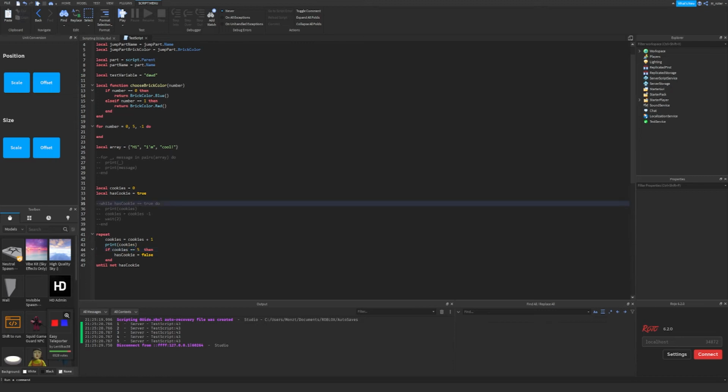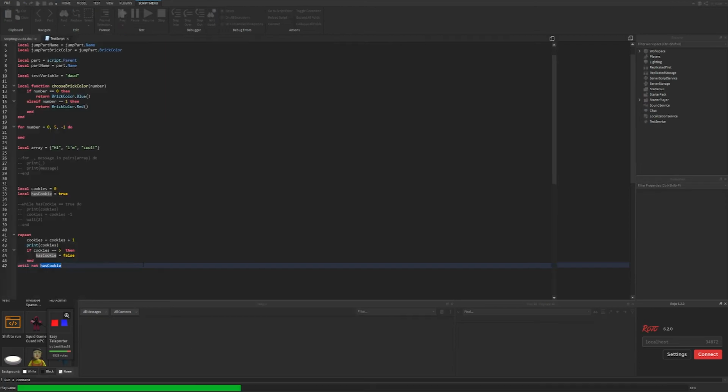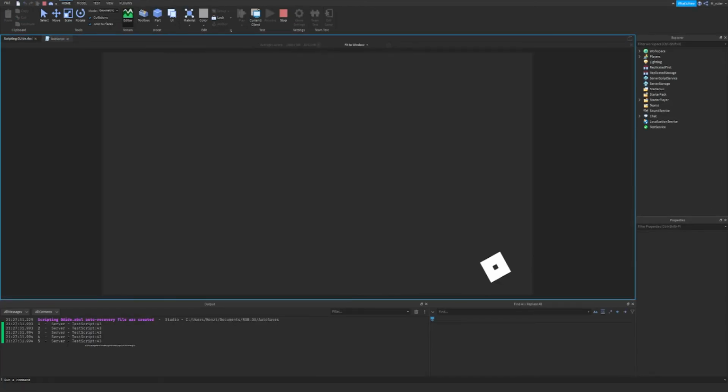So now what's going to happen? It's basically going to be the exact same thing that happened in the while loop earlier. This code block is going to repeat until has cookie actually equals false. Now has cookie will equal false when cookies equals 5. So every single time it's going to add a cookie to cookies, print the amount of cookies that we have, and then check how many cookies we have, and if it equals 5, then we're going to set has cookies to false, and the repeat loop should actually stop. So let's go ahead and start the game. And as we can see, that's exactly what happened.